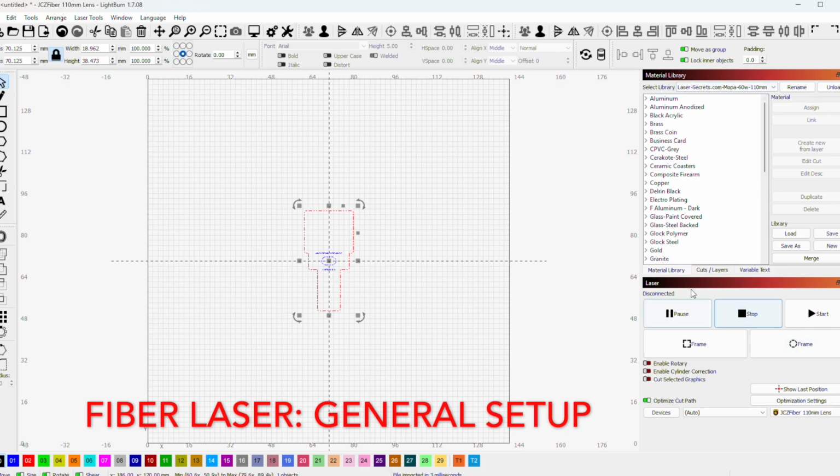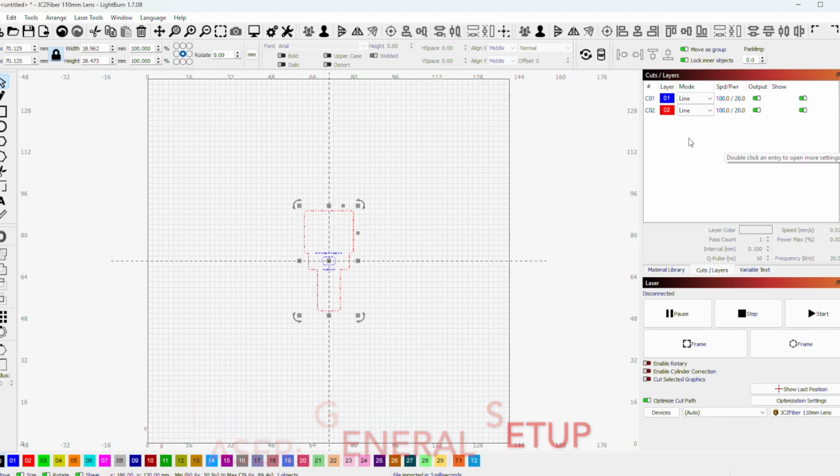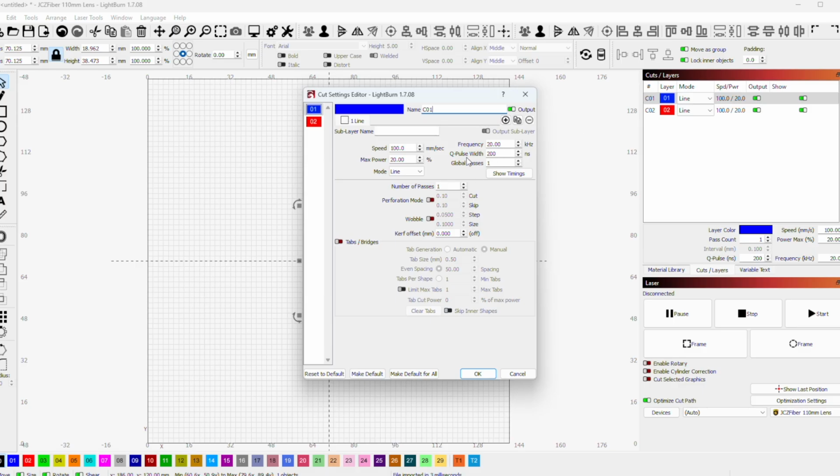And if you notice here, if we go to the cuts and layers, it looks just like the system we're used to. If I double click now though, you'll see that we have more things here. So we've got a speed, a frequency, a pulse width, passes and things like that. The one thing I found is global passes and number of passes will multiply. So if you have 10 here and 10 here, it would be like 100 passes. So keep in mind, I'm not sure why we need both of them, but there you go.